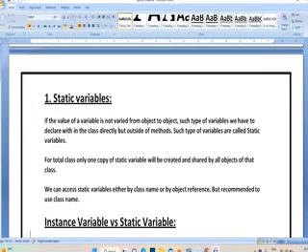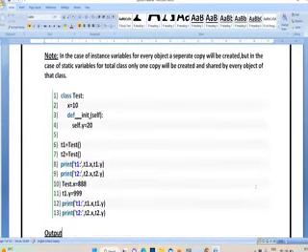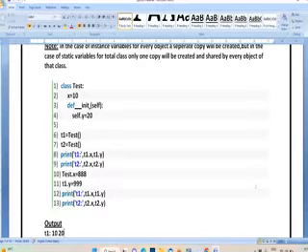So while you are defining these variables, you have to declare the class name, and all such variables are static variables. Here you can see class test, x is equal to 10, define initialize of self, and y is equal to 20.